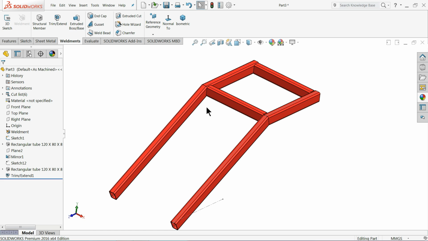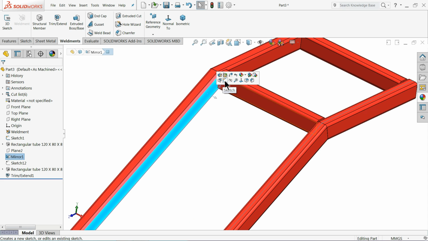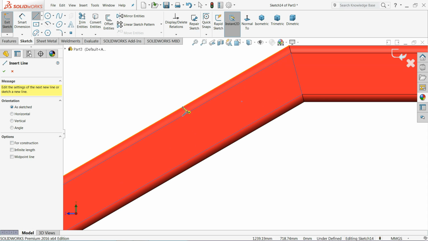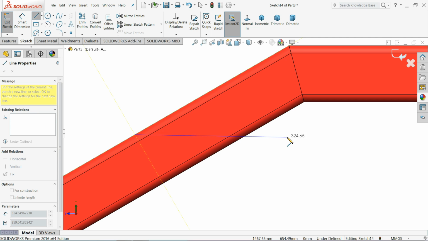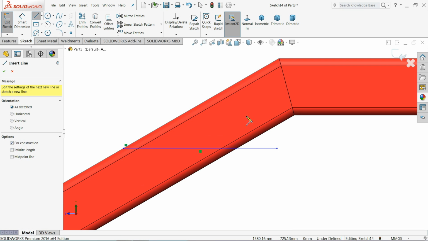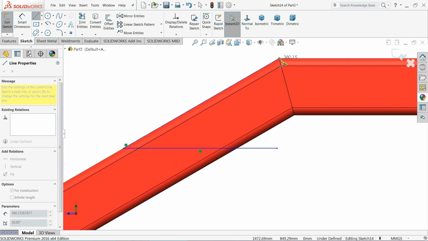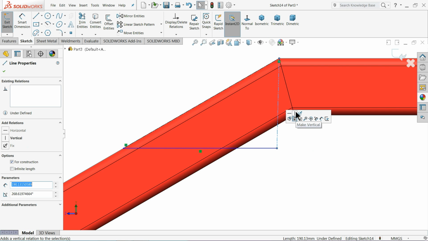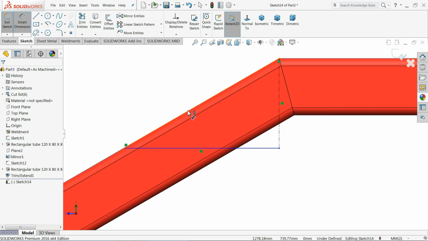Now we want to create some ladder rungs, so let's choose this face, sketch, normal, select line, draw a horizontal line. Make sure it is horizontal, that's fine, and draw one more line, a center line, from this point to this point and connect with this point. Exit, select this line, construction line, make the relation vertical. Let's define it.